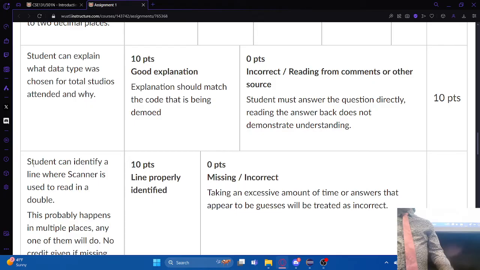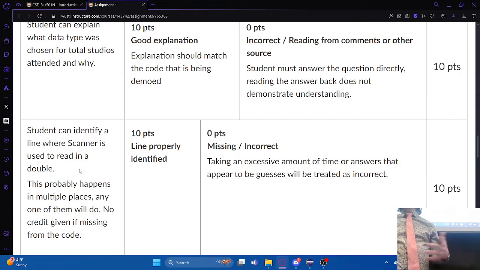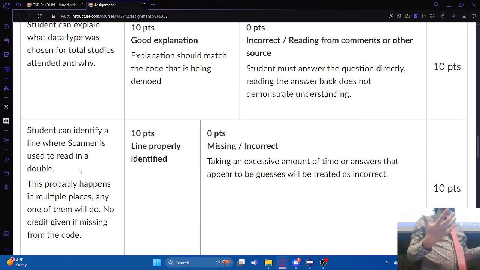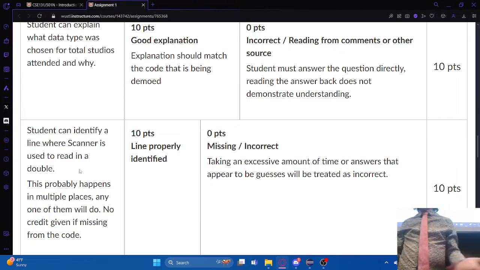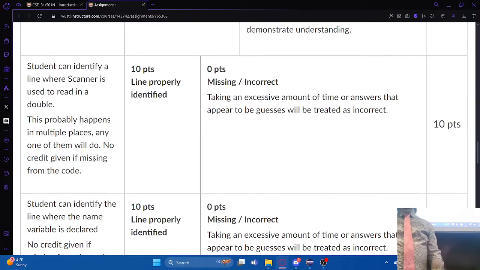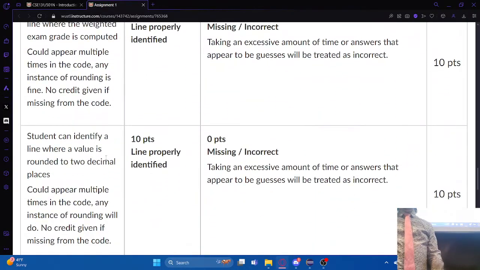Some of them are going to ask you to identify lines. So identify a line where scanner is used to read in a double. Could happen multiple places. I don't care which place. I just need you to show me one. Again, that's something that you should know ahead of time, right? And if you worked on the assignment, it should hopefully be fairly easy, fairly simple, fairly straightforward for you to point out. And so much of the rubric is actually going to be based on these kinds of questions.